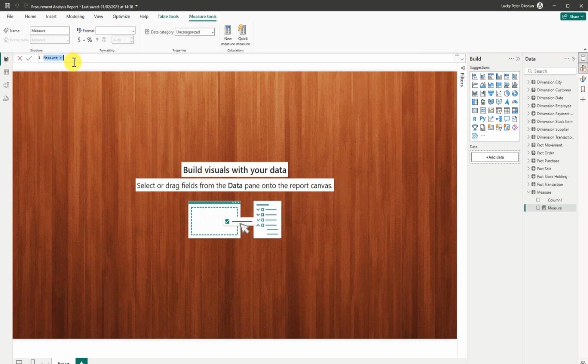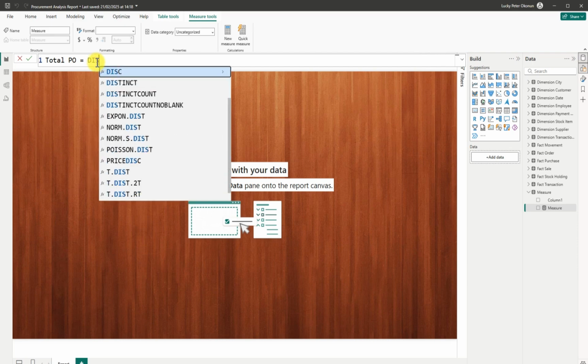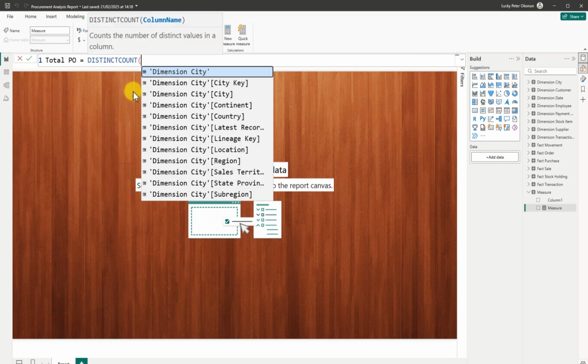So I'm going to zoom this out a bit, as you can see. Then I'm going to create the first one, which is going to give us the total PO. For the total PO, we are going to have what we call distinct count, because we want to count the number of purchase keys. This will help us to know the exact amount that was purchased.